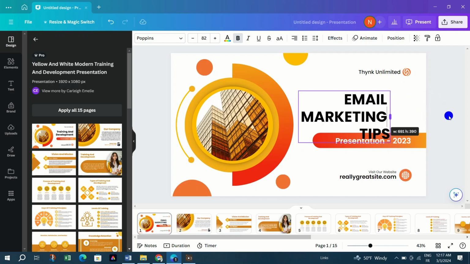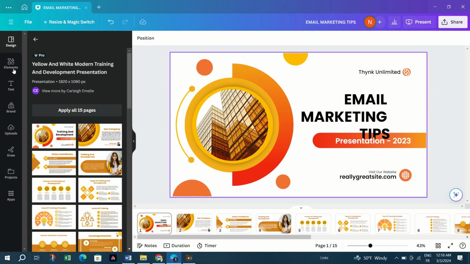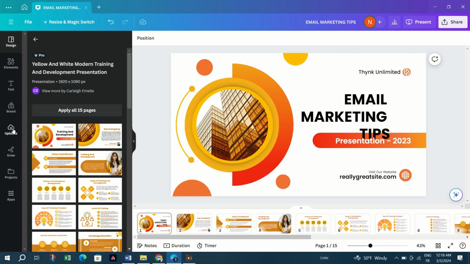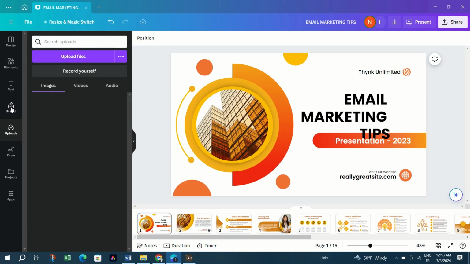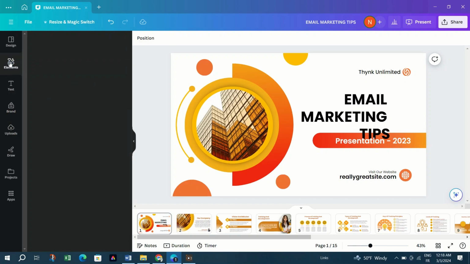You can also add personal images or graphics via the Upload section. Insert pre-saved logos to maintain brand consistency across slides. Also, enhance your slides with shapes, icons, charts, and more from the Elements section.